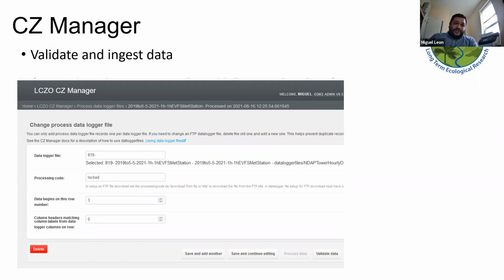And what that's going to do is allow you to validate your data to make sure that everything looks correct, the columns match, and it'll check to see if any of the data are already in the database. And if everything looks good, then you can go ahead and process the data and ingest it. And in some cases where we have networked data loggers, I'll have scripts running on the server that will basically automatically run this process.